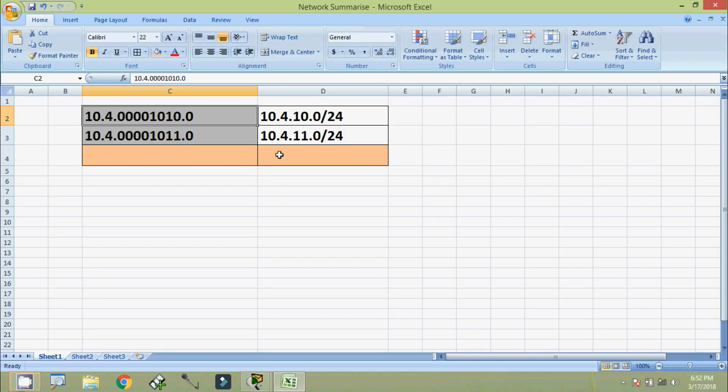Coming to our spreadsheet, here we can see those networks 10.0 and 11.0, and we are going to summarize these two networks. Here we can see the third octet is given in binary. Now we are going to find the similar bits from these networks. So 10 dot 4 dot, here we can see 0 0 0 0 1 0 1, and we can see the last bit. Here we can see 0 and 1. Here we are going to give 0 dot 0.